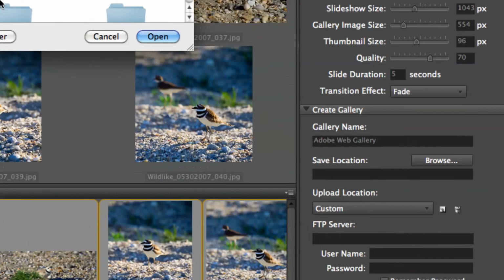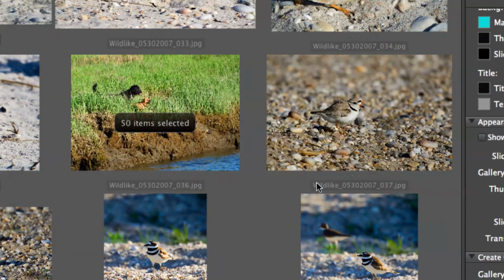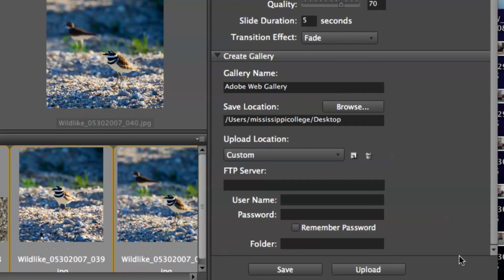If I hit browse, let's see, I'm going to save this to my desktop. And we'll hit open. It's going to save it to my desktop in this case. If you do have a website and you know what your FTP server and password are, you can type in the actual web address that you own and upload it directly to a website.